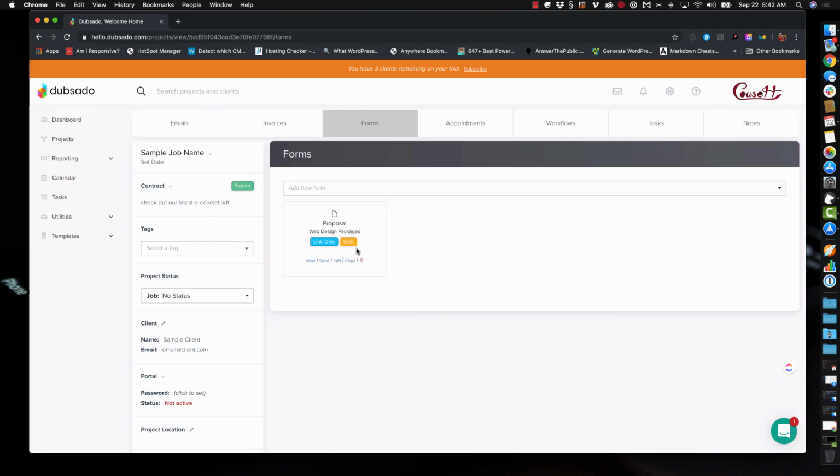sent. And then once they view the package, you can see when they last viewed it. And then once they fill it out, you can see what they filled out automatically. When you click on view, you'll see it filled out.